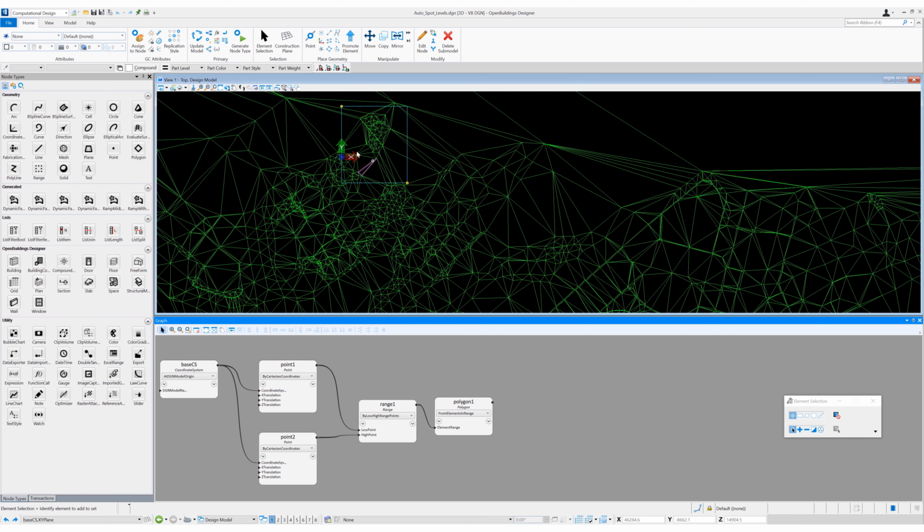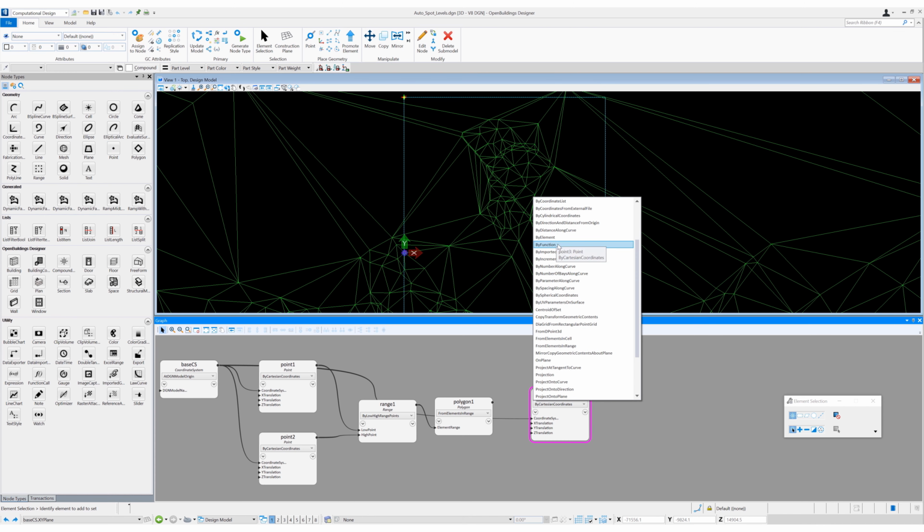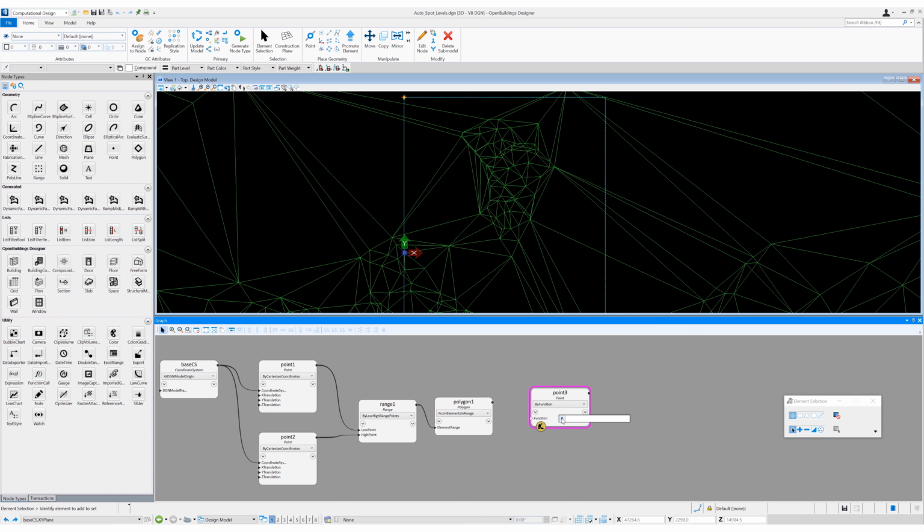To do this, I could easily drag in a point node and link up the polygon vertices, but this would produce a lot of duplicate points and not give us much control over the points themselves. Instead, I'm going to drag in a point node and change its method to by function, and then click on the box to open the editor.